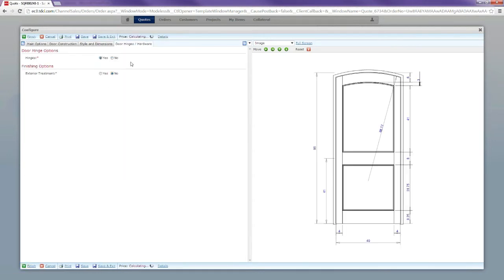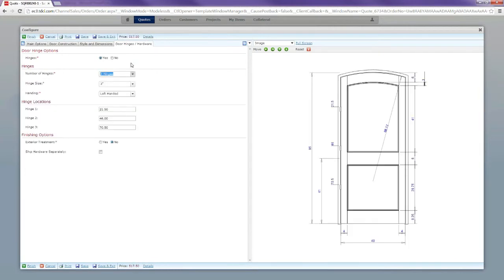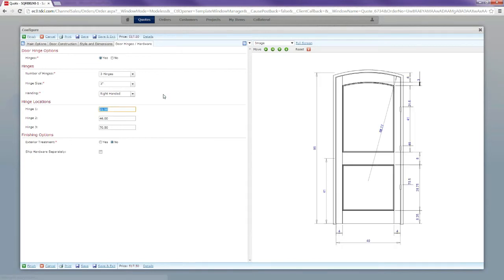Would I like some hinges? If I answer yes, because the rules are firing based on the answer to every question that's being answered and information is being entered into the model. So until I answered yes to the hinges, these options did not even appear and pop up in the model, but they did that dynamically. So maybe I want 3 hinges, the hinge size, and I want them left-handed. Maybe I want those hinges to be on the right side. You'll notice that it automatically moved the hinges to the right and did all the takeoff and the clearances.